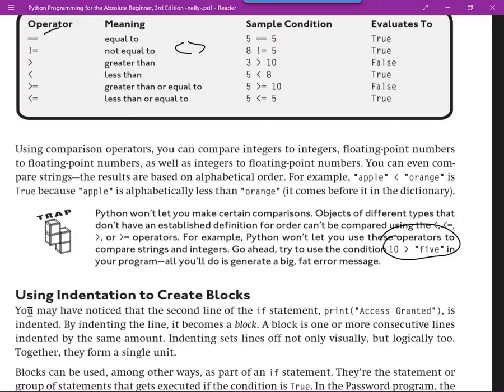Believe it or not, some versions of C will actually try that. What it will do is compare the ASCII code of the first letter in 5 with the number 10. It doesn't give you an error.